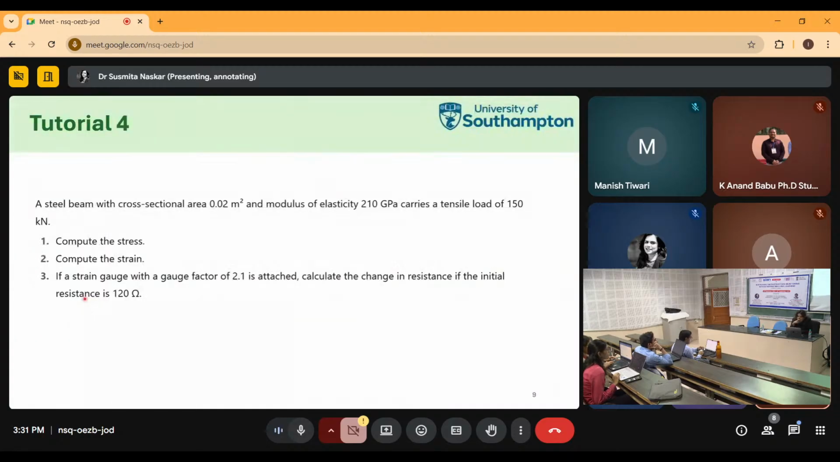Now let's look into another problem. We have a steel beam with cross-section area 0.02 meter square, and the modulus of elasticity is 210 GPa. The tensile load is 150 kilonewtons. This is very similar to how a strain gauge actually measures it, and what we are interested in measuring is the resistance. So how can you calculate the stress? This is a very simple engineering semester 1 problem, but it's still important to revise it. So how will you compute the stress?